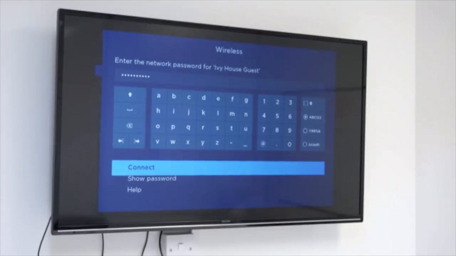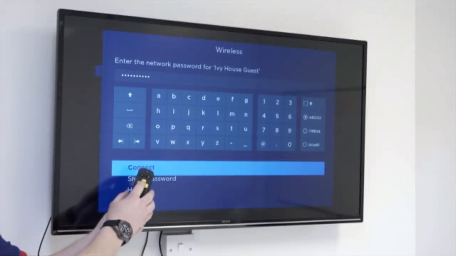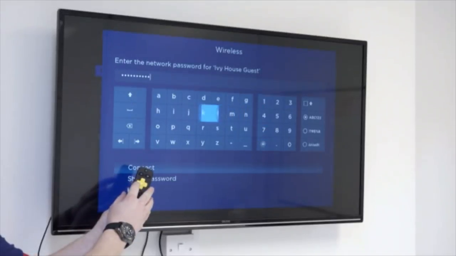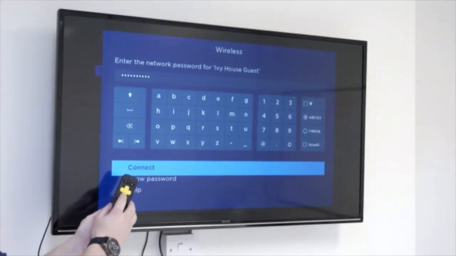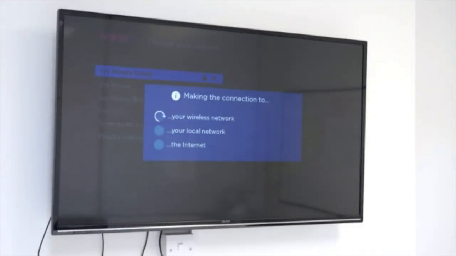Okay, so I've put the password in using the keypad, and to navigate this screen, you just use the arrows on the remote. So you use this to navigate around to the different letters that you want to put in. And then once you've put everything in correctly, you just press connect. This will just connect to your home Wi-Fi. It'll do a couple of checks, and then it'll let you know when it's all connected.